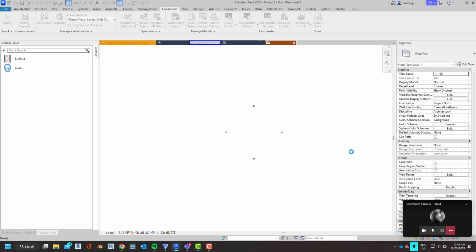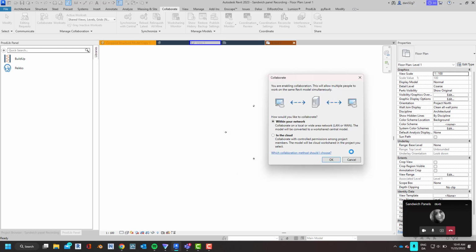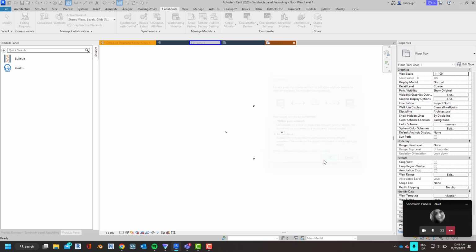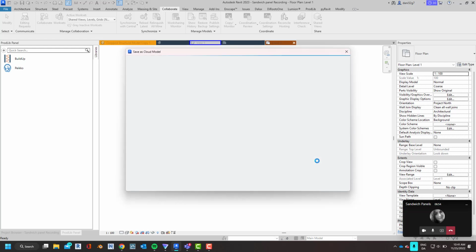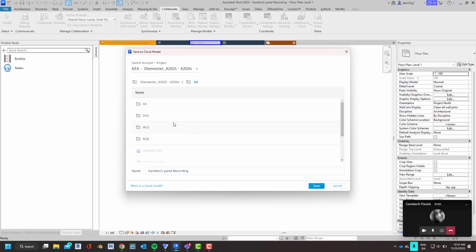Save that. Once that is uploaded to the cloud, we're going to link in the architectural, and we're going to take the grids, and we're going to take the levels. And then what we're going to do is just copy over the sandwich panels from the architectural. However, we're not going to copy monitor due to the fact that we want our windows and our doors. So if you know how to set up a cloud model and copy monitor grids and levels, you can skip this part of the video.